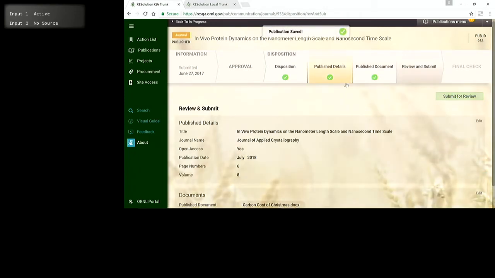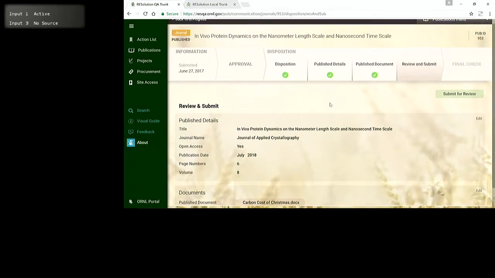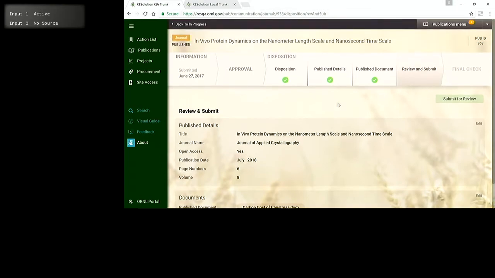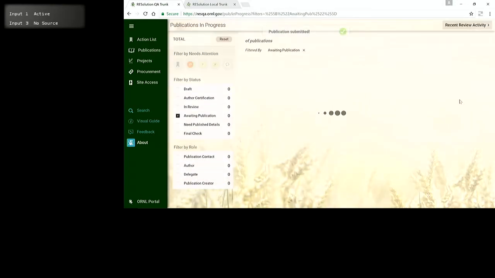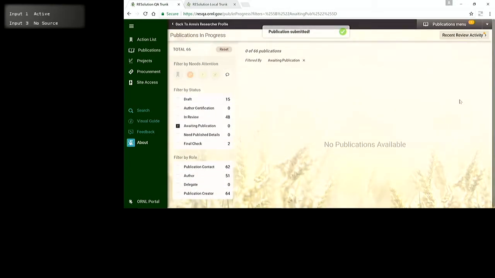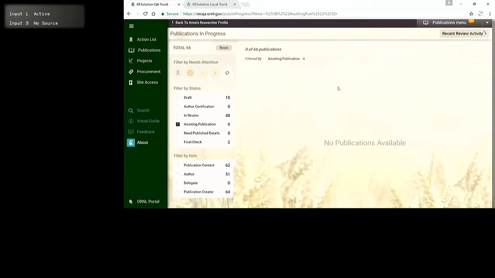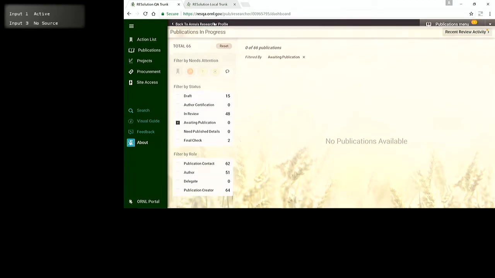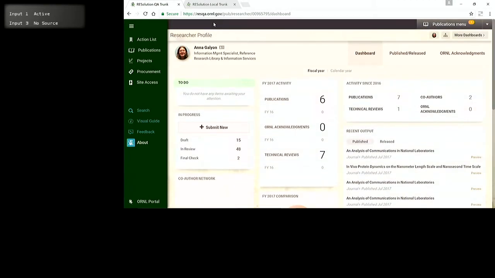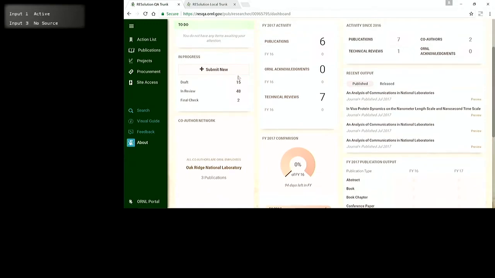So now on the last tab, we are given a chance to review all the information that we just put in. And if everything looks good, we can submit to the releasing official for the final check, which takes care of our part of the process. So now the document has been moved to awaiting final check. Okay. I'm going to go back to the researcher profile. So now in the In Progress bar, instead of awaiting publication, it's been moved into the final check queue.